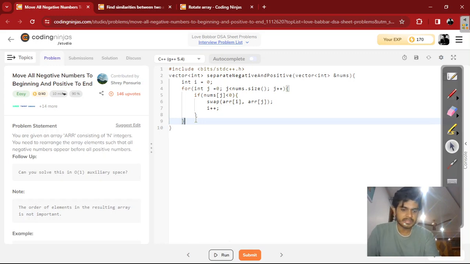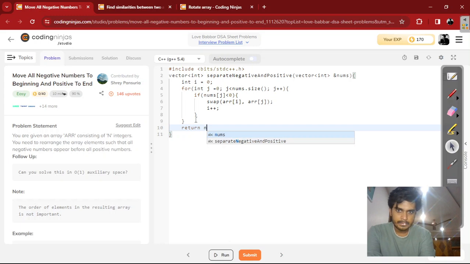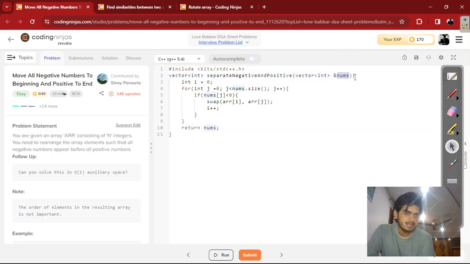Then we will say return nums. We have not made any new vector. We only used the vector that was given to us. We used this vector and swapped all the elements, and now after getting the right output which we want, we are just returning it. We have not initialized any vector here, so we have not used any extra space.